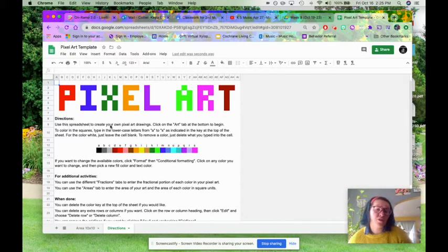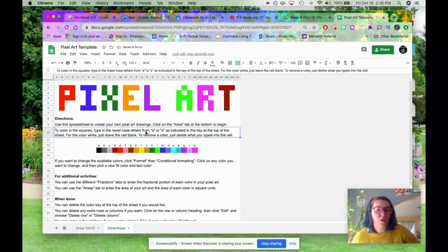Use this spreadsheet to create your own pixel art drawing. To color in the squares, type in the lowercase letters from A to S as indicated in the key at the top of the sheet. So the key is down here to show you what that means. So if I wanted to make a square black, what letter would I type?